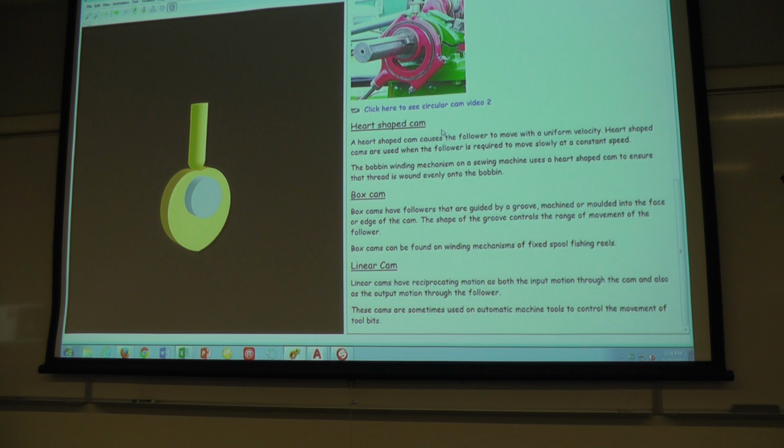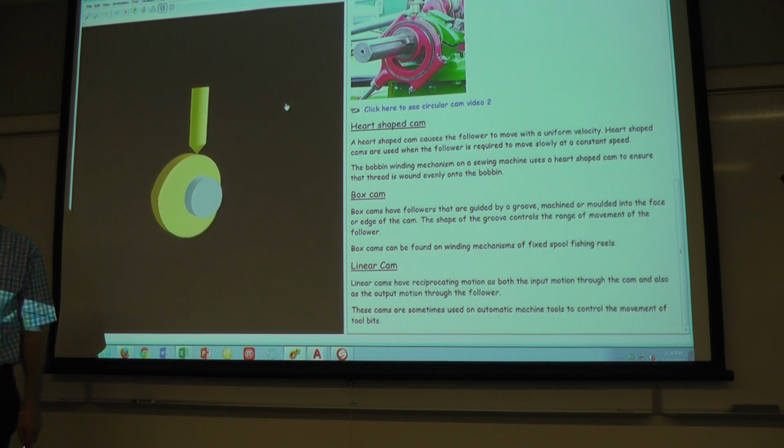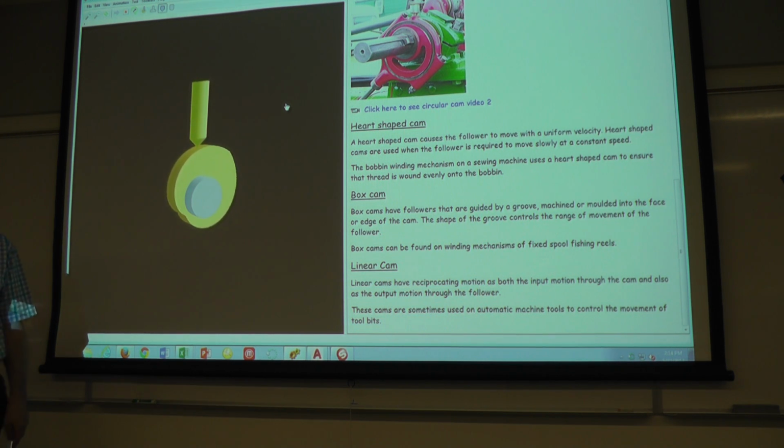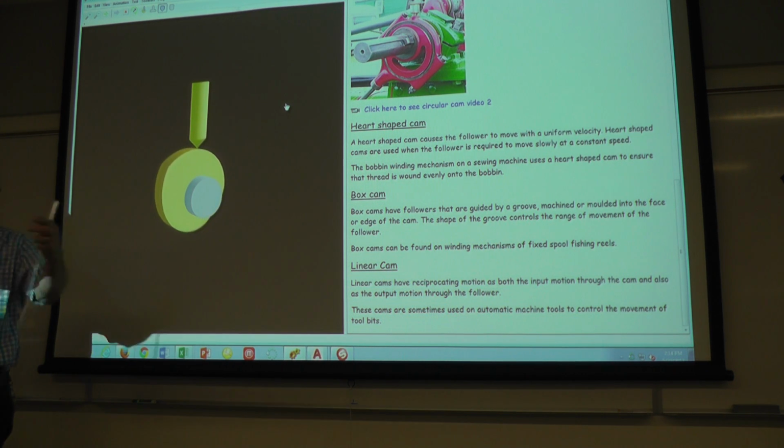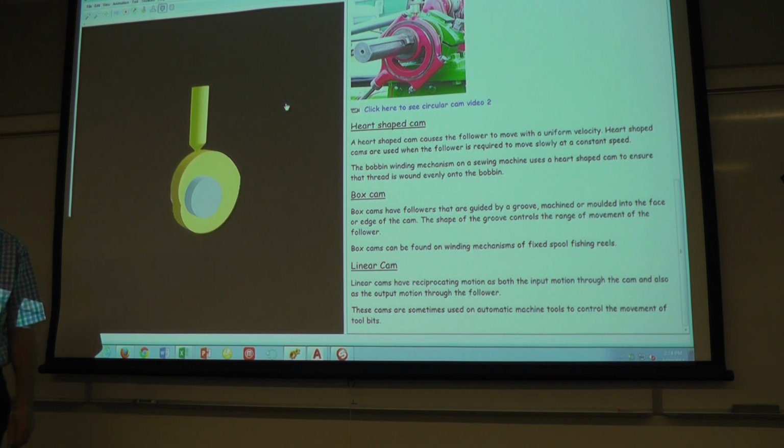Alright, heart-shaped cam. A heart-shaped cam causes the follower to move with a uniform velocity. Heart-shaped cams are used when the follower is required to move slowly at a constant speed. Now this one doesn't look like it has any kind of dwell to it, so maybe we'll change to the point here. You can see that there's a uniform rise and fall. Again, what is it that you're trying to do?